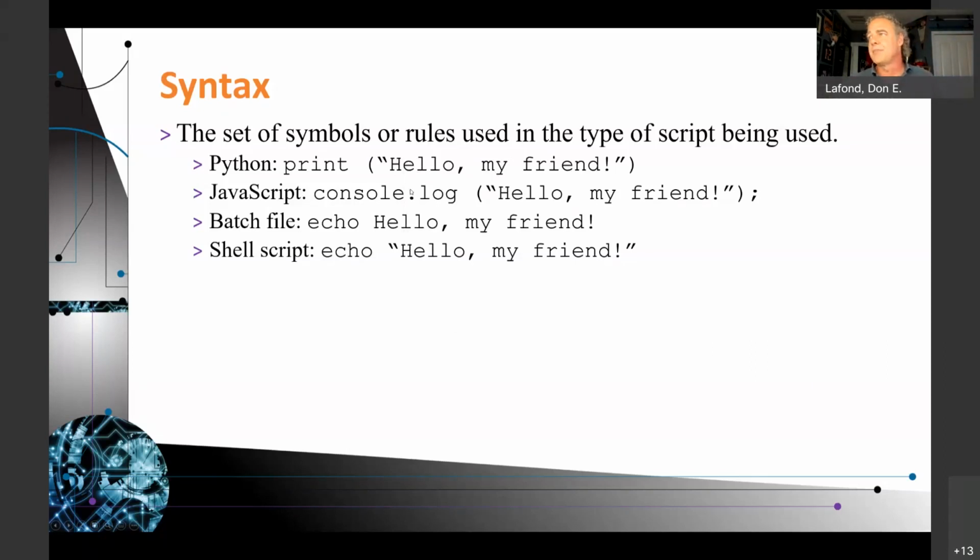Our JavaScript would be console.log, and then the scripting, the rest of it is similar. At the end, though, notice we need a semicolon. We didn't need that with Python. In a batch file, you just type it out without any parentheses. And shell script, echo is a command to say print it on the screen. And notice in shell script, you have to put parentheses around the words that you want to type. In a batch file, you didn't even need that.